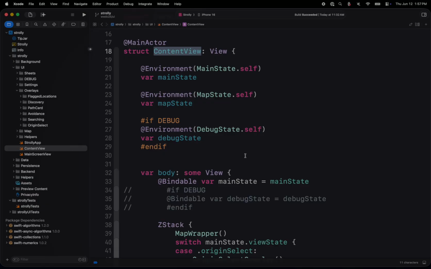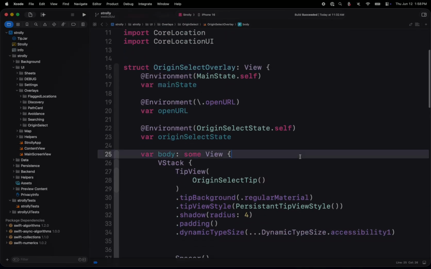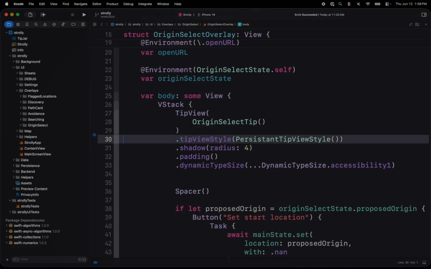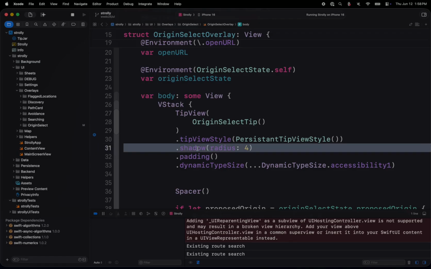So we're just going to navigate through our content view, come down past, we've got our map, and on top of the map, we've got our various overlays. We come into our origin select, which is the first screen we show. Here we can see our tip view. We're using TipKit here. We have a custom style. So first we just remove the background from the tip. And we can see, now we can see the text, but it hasn't yet adopted our glass material. So let's get rid of that shadow.